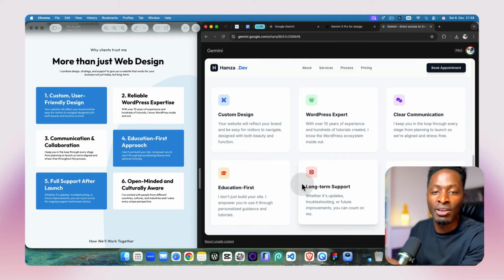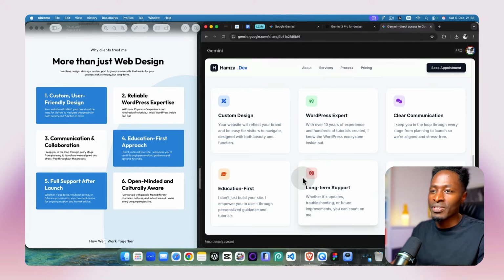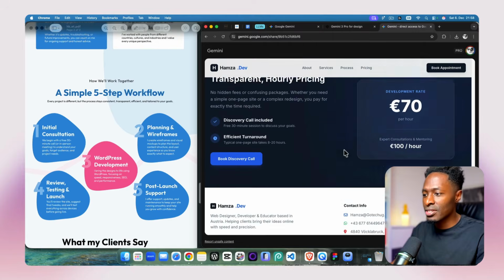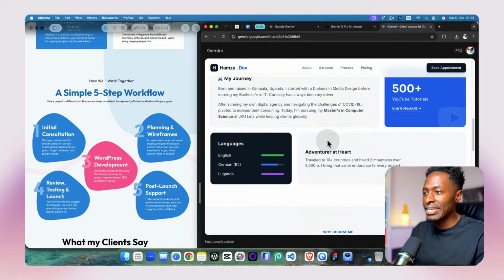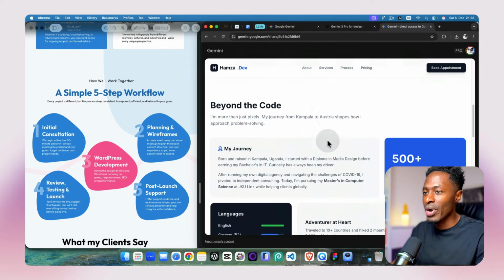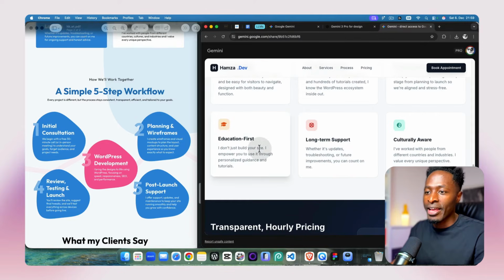And all this, by the way, was mentioned in that feedback that it gave me from the PDF. There is a 5-step workflow. I don't see that it added it here. It didn't add that here, but maybe we can ask it to add the 5-step workflow later on.